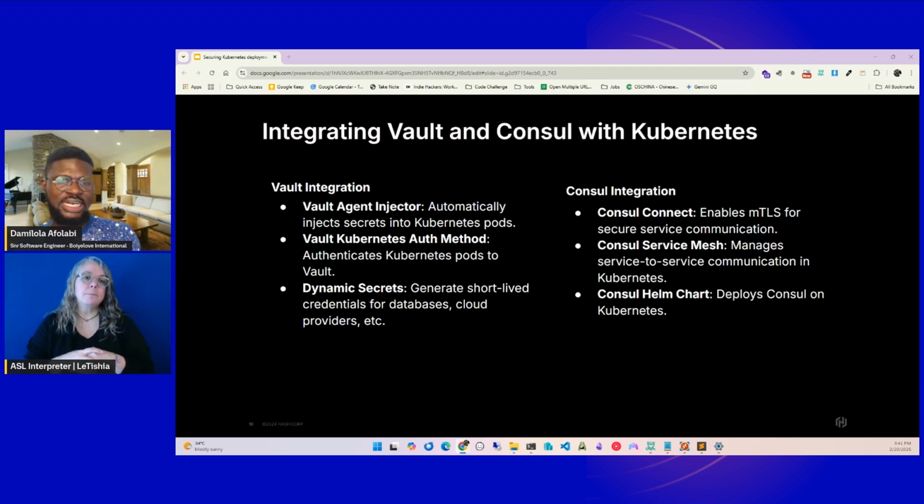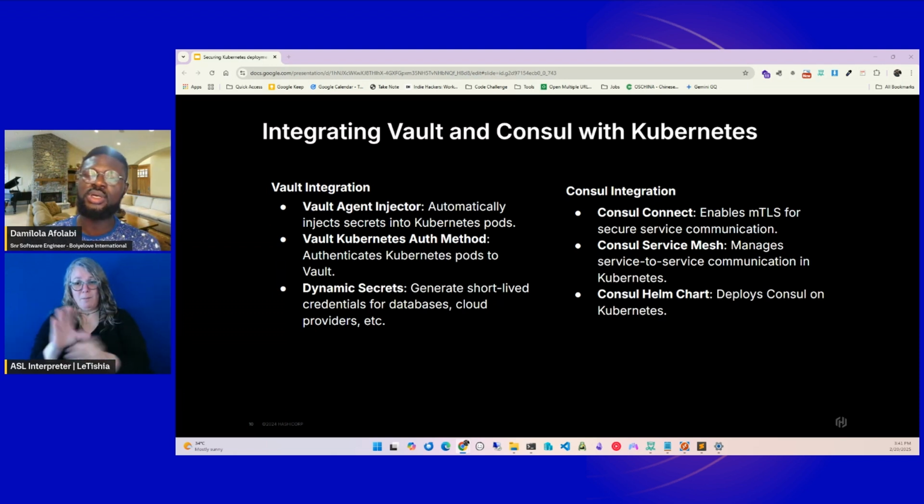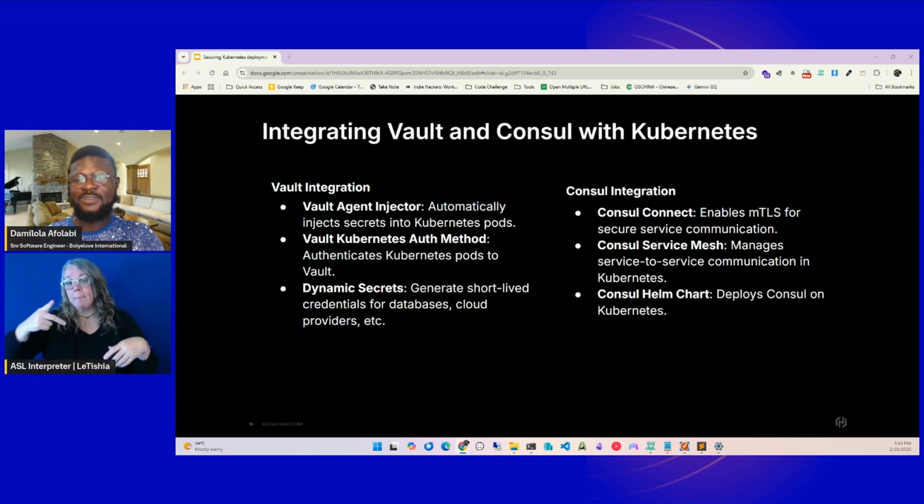You can consider, say, a healthcare platform. The analytics pod requests database credentials from Vault to query patient records. So these credentials can be set to expire after 15 minutes, ensuring that even if a pod is compromised, the credentials become useless, quickly enhancing security.